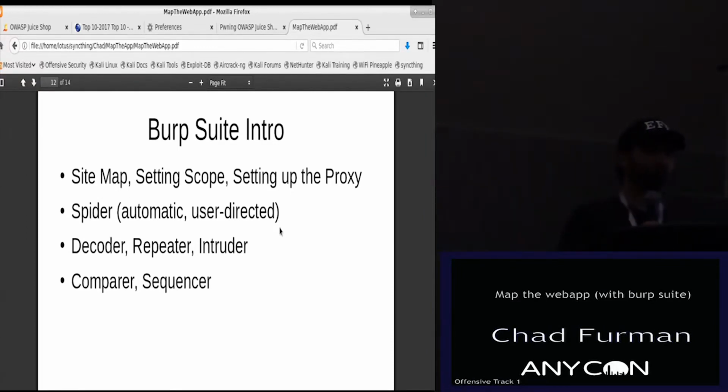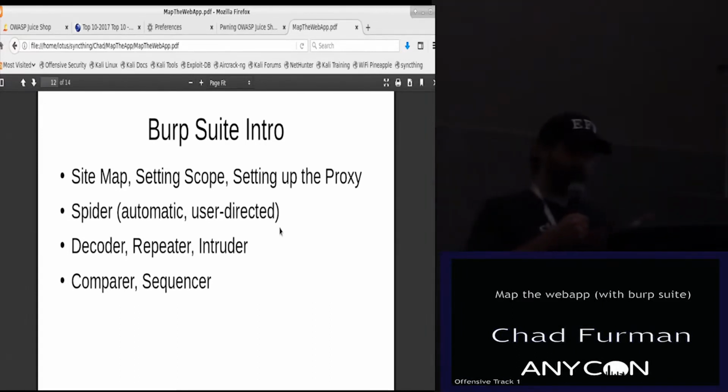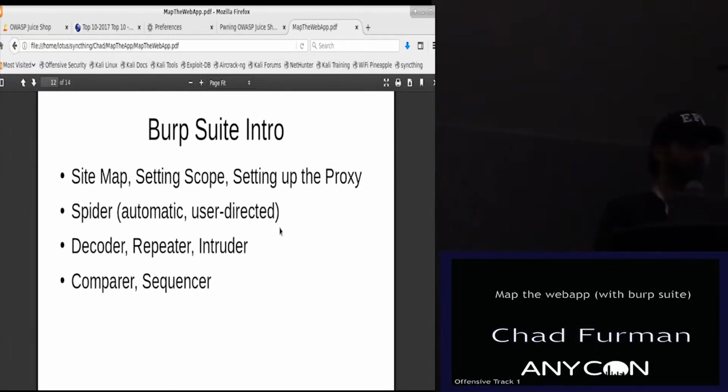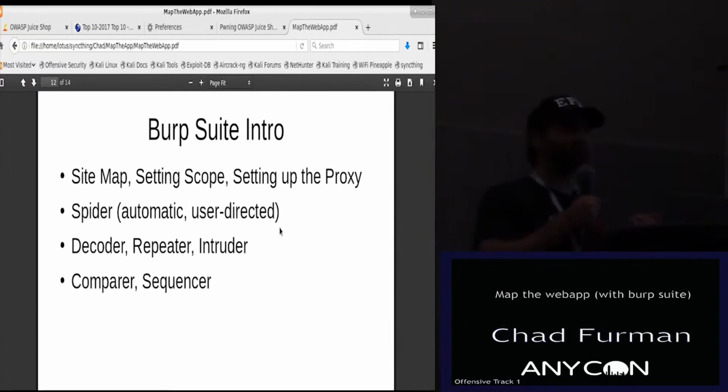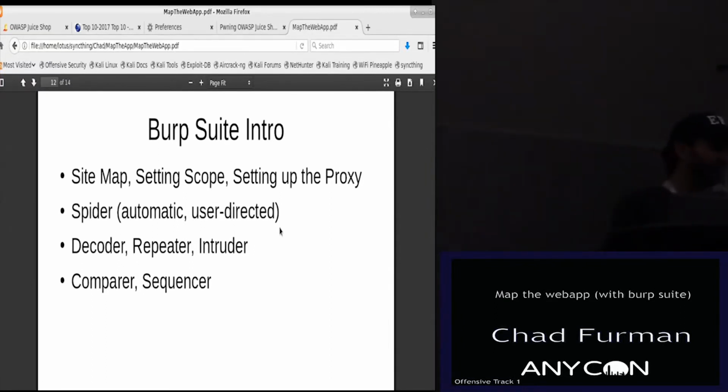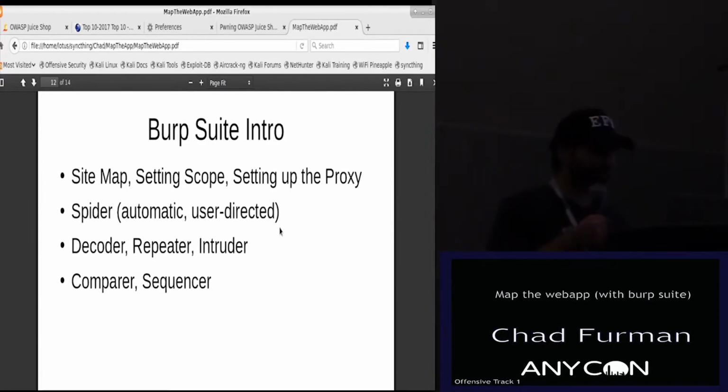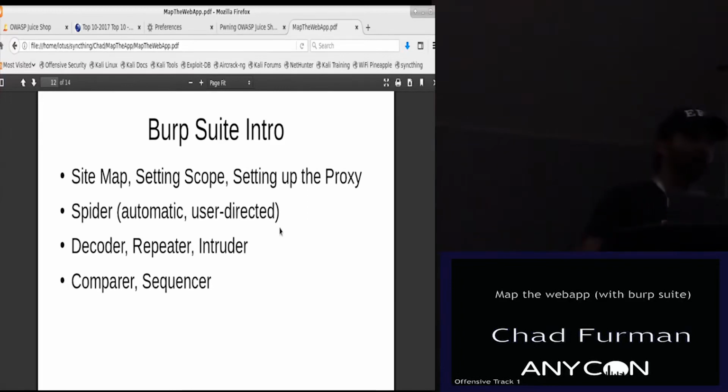Does anybody know why I might not want to use an automated spider? Brings attention to it. Noise. Attention, noise. Any other guesses? It can be considered as an attack. There's ways, by the way, to mitigate that. You can throttle your automated scanners.